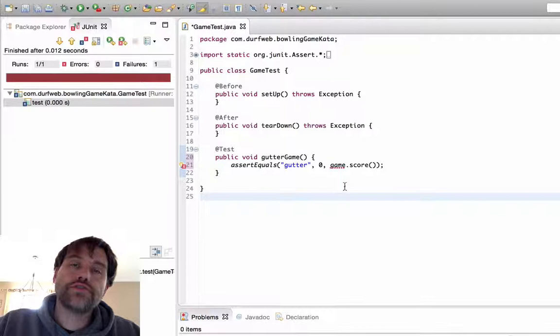So what is a spare? Well, a spare would be if this value is equal to 10.